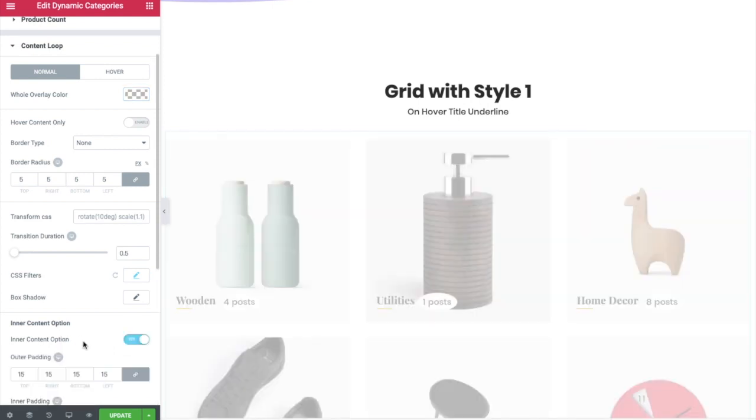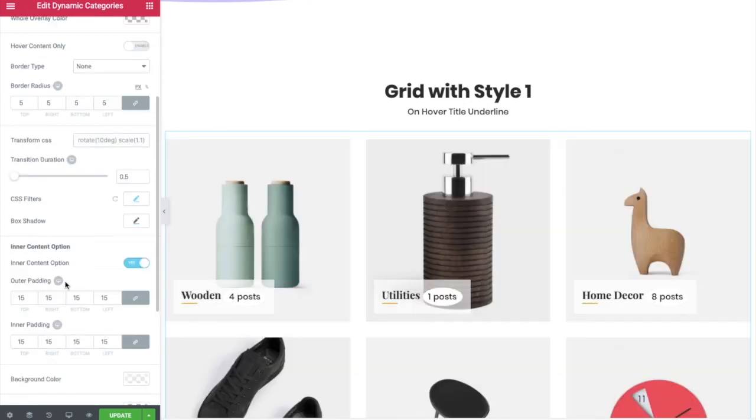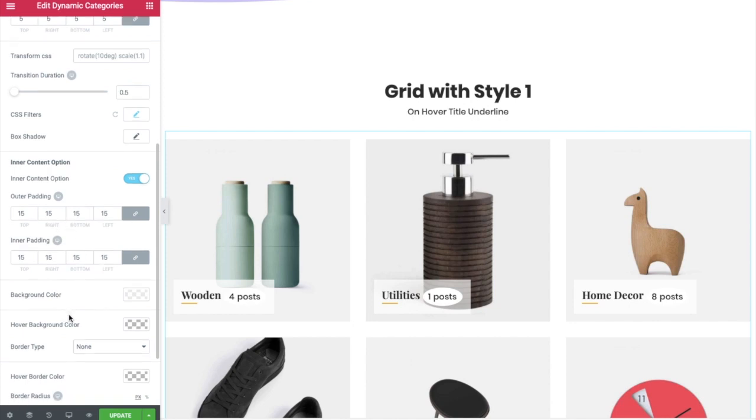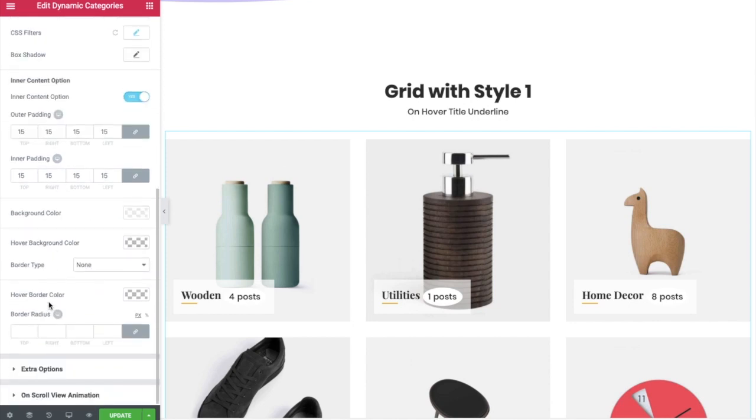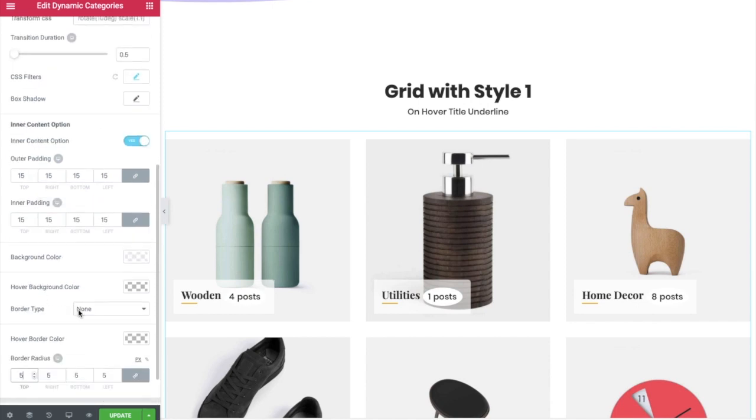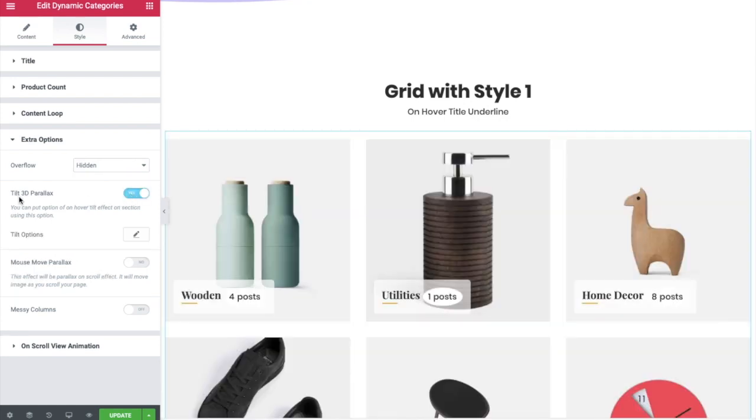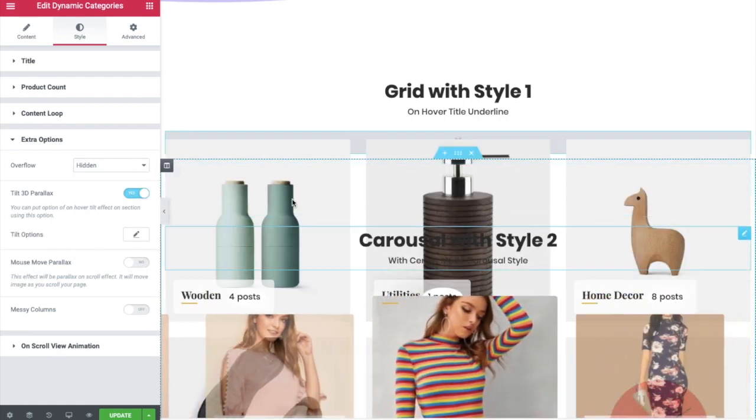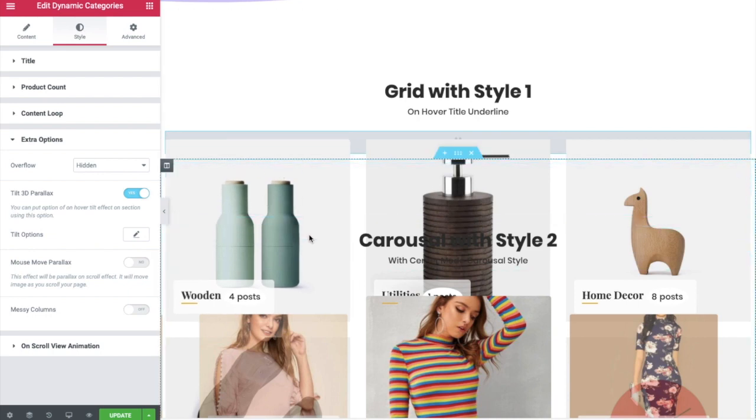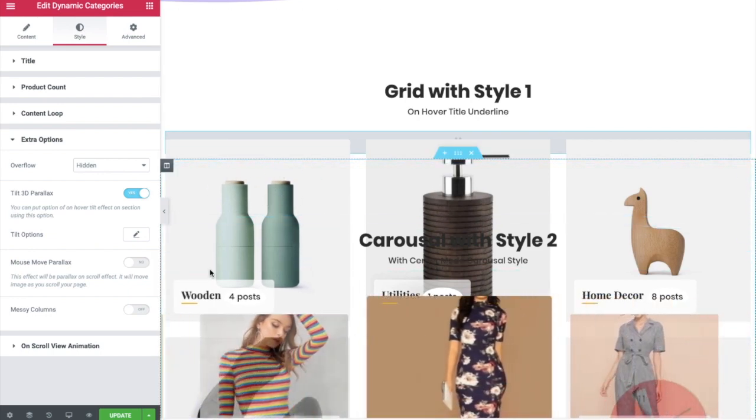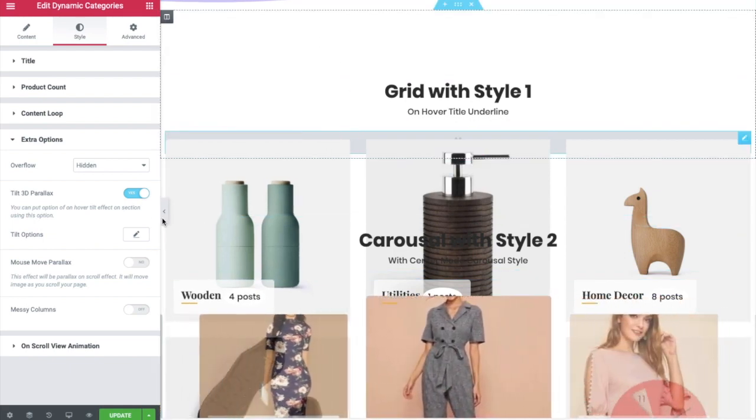Then in the inner content option, you will have the padding, margin, background color, border type, border radius. All the options are available. Then in extra options, you have option to select overflow hidden or the visible. Then you can turn on a tilt 3D parallax effect. Sometimes when you enable that, you will see some effects like this, but once you update it and make it on a front end, it will be normal.